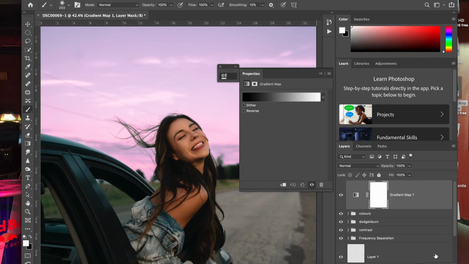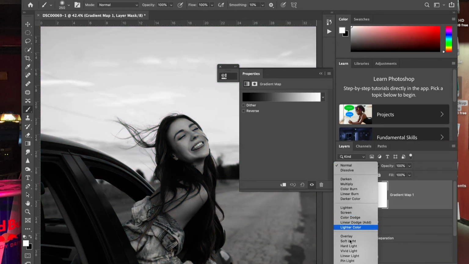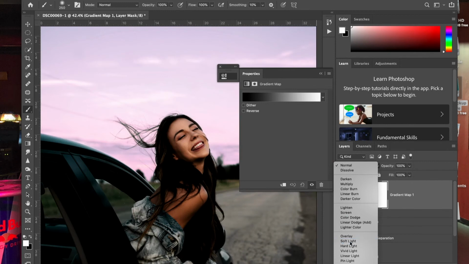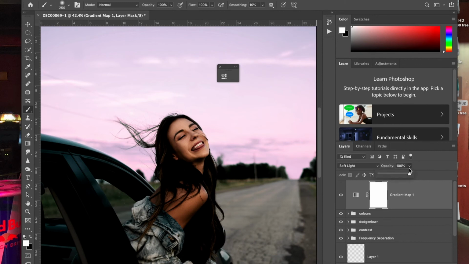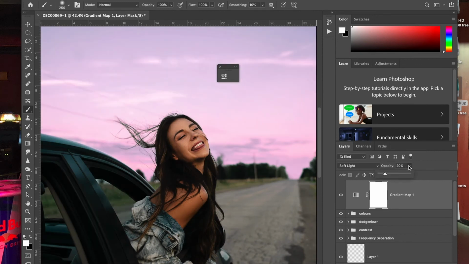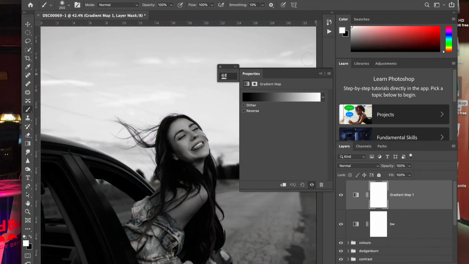Next up, we're gonna go to gradient map. You already know about gradient map. It's how I color grade. Soft light. This is in black and white. It's not really black and white, it's platinum, but it's pretty much black and white. Opacity 20, fill at 40%. Perfect.